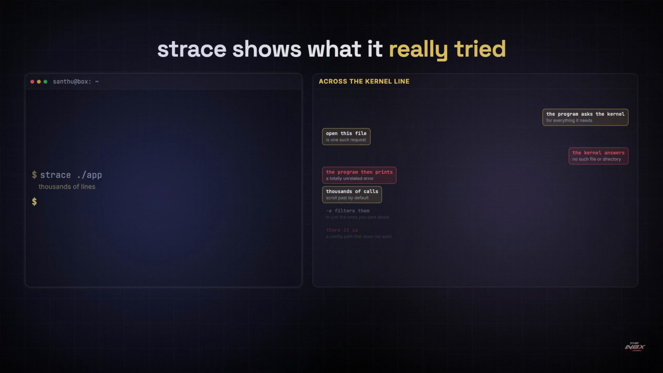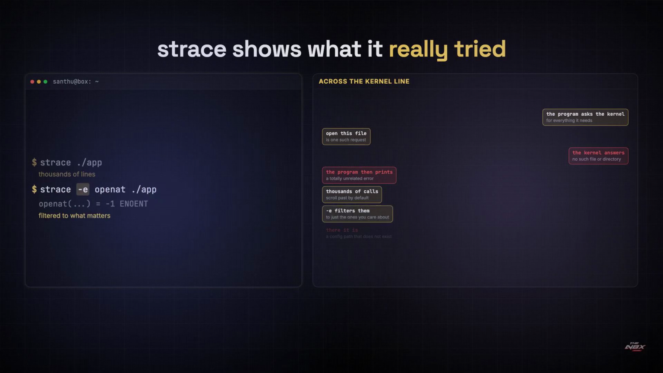The catch is that thousands of these scroll past. So add -e to filter down to just the calls you care about, and there it is, a config path that doesn't exist. The program failed on a missing file, not on the thing it told you. strace is a big hammer, so reach for it when the error message has already lied to you.